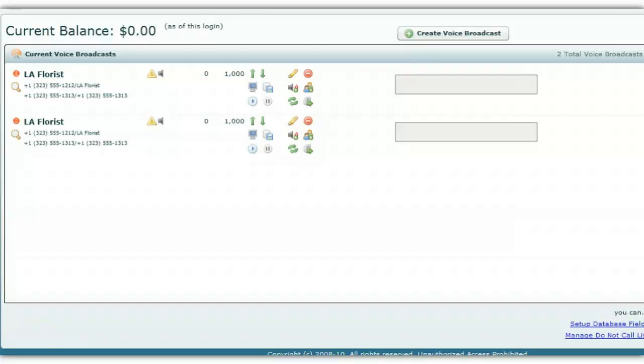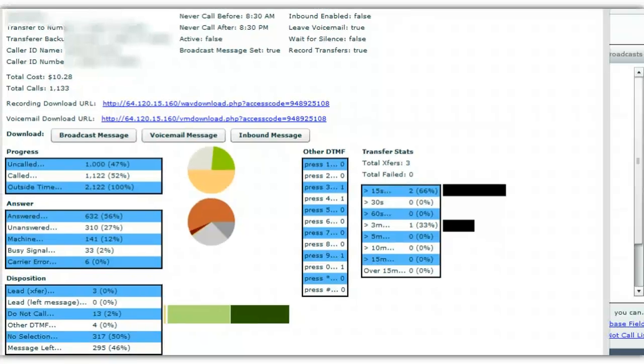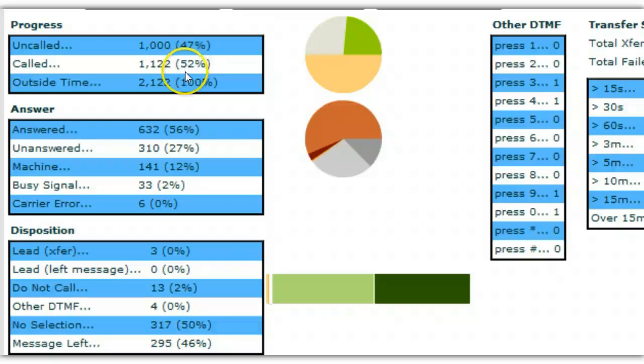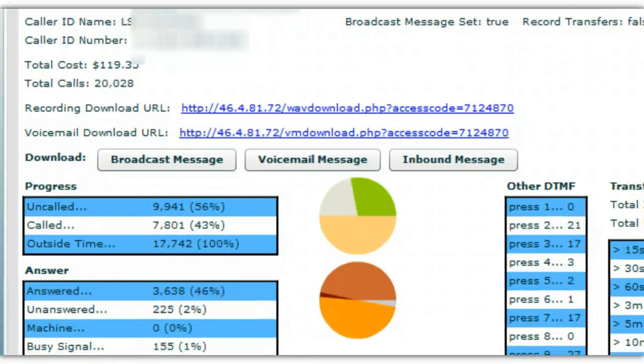First of all, let's see here. Okay, here is a roofing contractor in Texas, and they had a campaign called 1,122 people. Out of those 1,122 people, 632 answered the phone, and they ended up with 3 leads. It cost him $10 to get 3 leads. Now, for a roofing contractor, that's pretty good, right? But let me show you something even better.